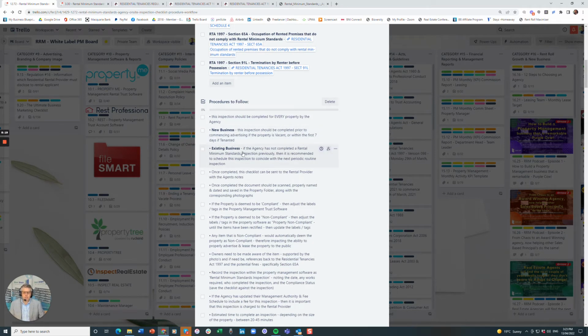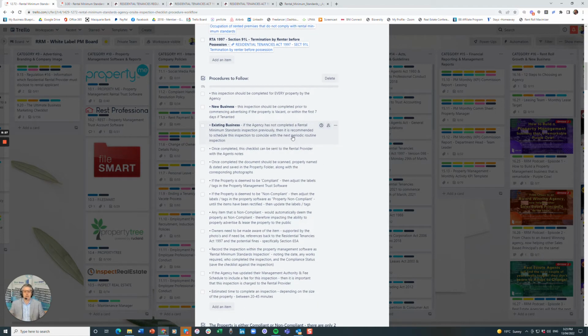Existing business: if the agency has not completed a minimum standards inspection previously, then it's recommended to do it at the next periodic inspection, as I mentioned. So it might take you an extra half hour, 20 minutes whilst you're there. Or if you're going to do two up, so two people at an inspection, one person does the routine, the other does the minimum standards. And again, two separate lots of photographs. Please don't try and get one person to do both and put that into the condition report.